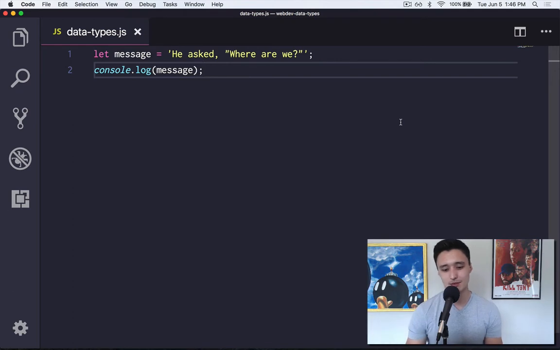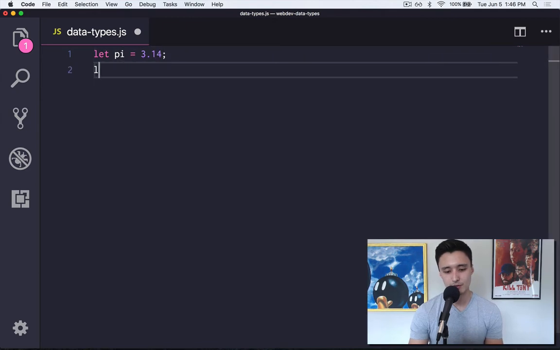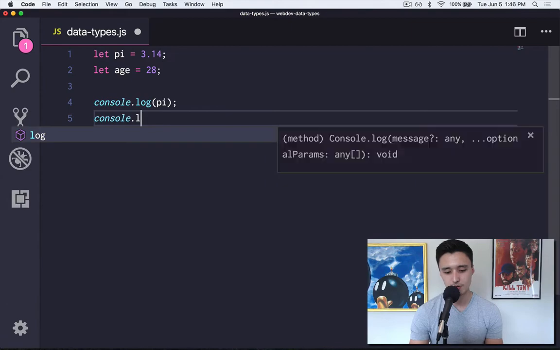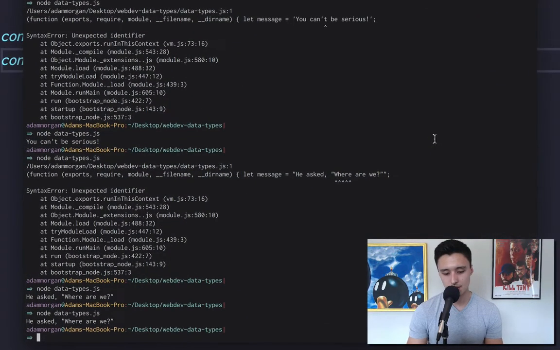Numbers are numbers. So here we'll start off with a number like pi. We'll assign that to 3.14. We'll do another one for my age, 28. And then, as usual, we'll log both of these variables that we've created out to the screen. So we'll do that, save it, go back here.